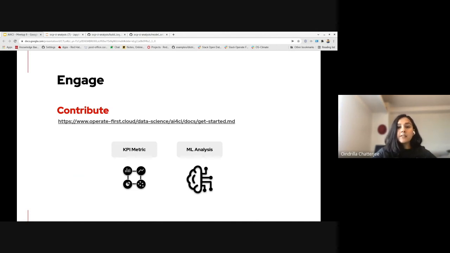And if you would like to contribute to an existing ML analysis or model, let's say one of the ones that we discussed today, we highly encourage that as well. And if you would like to add your own ML analysis and model, we also have some issue templates for you to contribute those. And thank you.